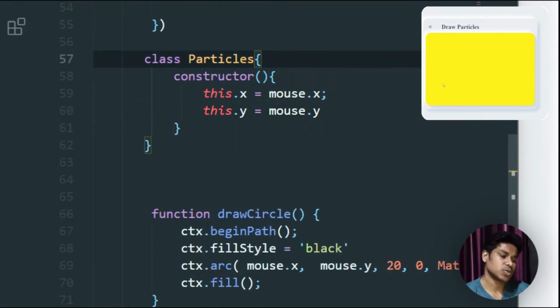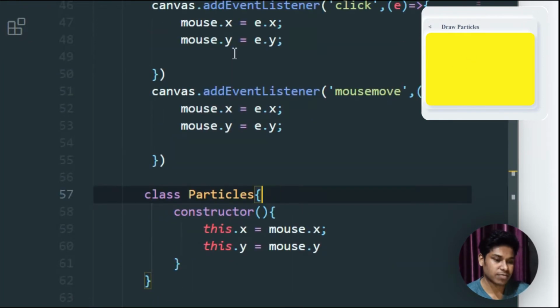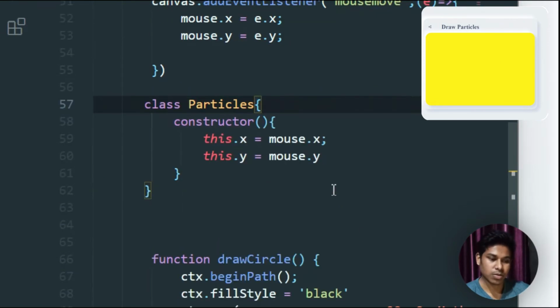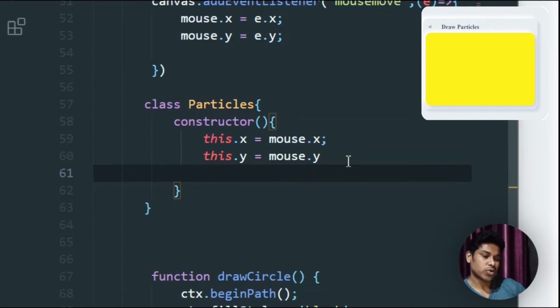Why have I taken this? Because when I hover on the canvas, my mouse is somewhere on the canvas, so it has some values, because here I have added an event listener of click and mouseover. So every time my mouse moves, it will generate particles, and this value will get updated. This x and y will get updated. So when the x and y coordinates get updated, I want to generate particles.